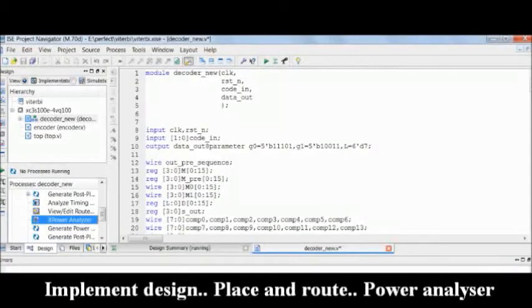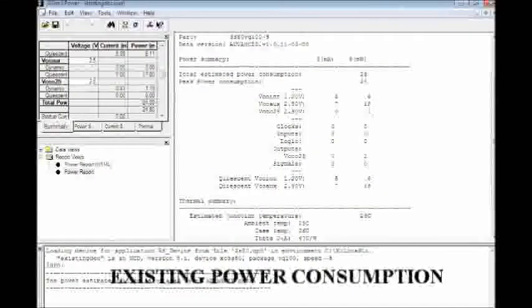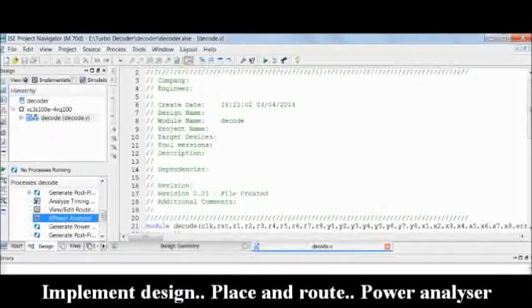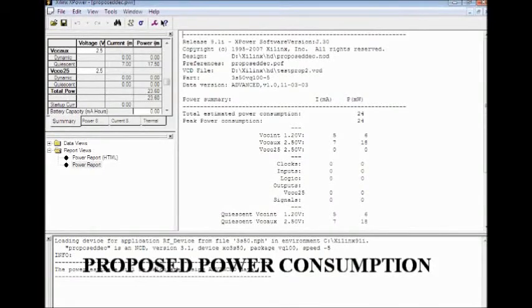Now, to analyze power, we perform implement design, place and route, and power analyzer under implementation. We can see that the power consumed is 24.80. Similarly, we analyze the power for the turbo decoder by repeating the same steps. We can see the power consumed is now 23.60. Thus we conclude that the turbo decoder consumes less power than the existing Viterbi decoder. This ensures that the turbo decoder is more efficient than the Viterbi decoder.